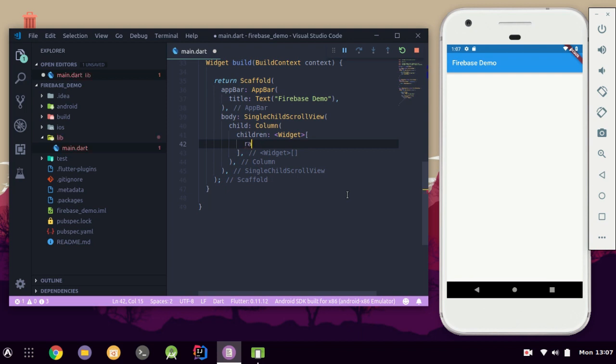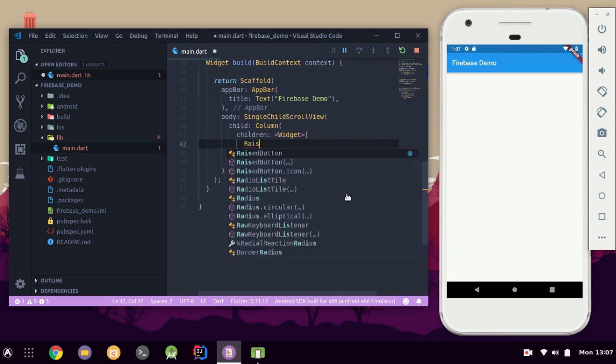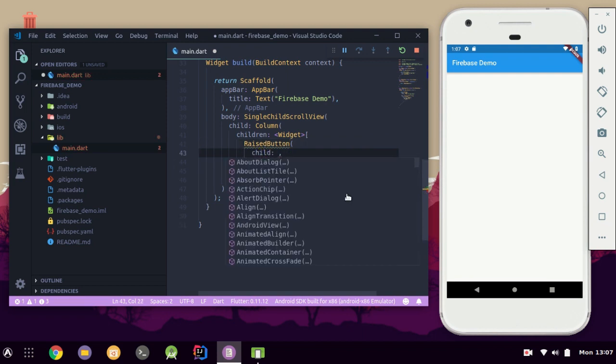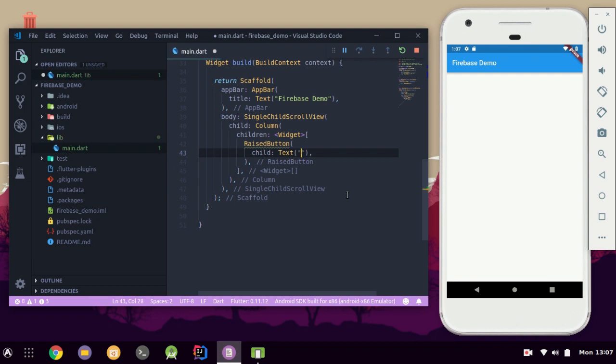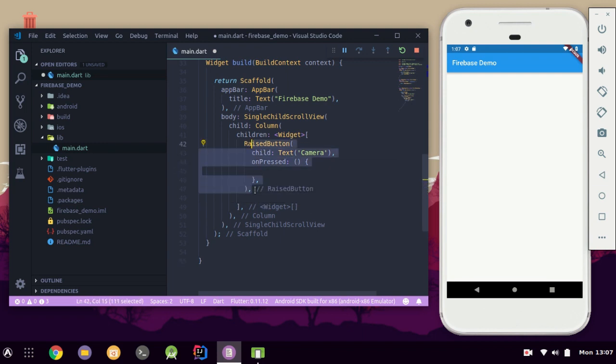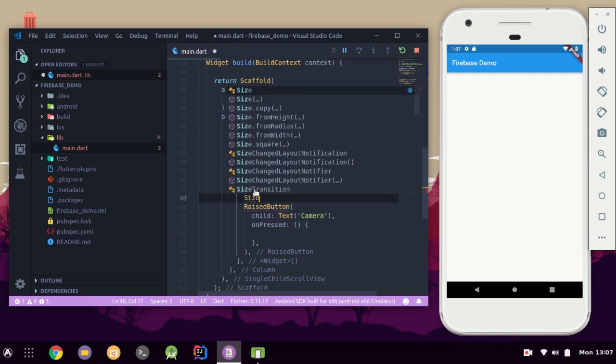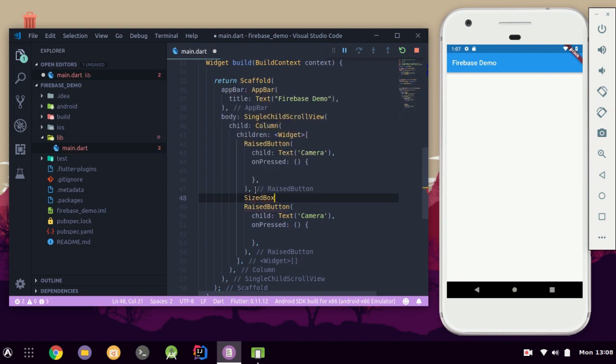I want to have a raised button with text as its child, and it will say camera. On pressed, let us keep this a blank function as of now. We'll come to that later. Then I want to copy this and create another raised button, but in between them I want to have a gap, so I will have a sized box which has a height of 10.